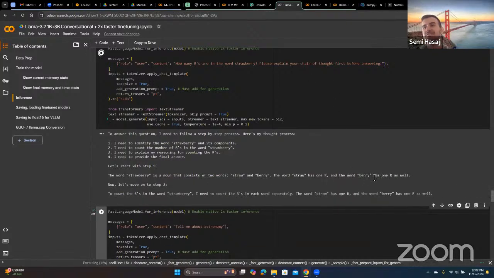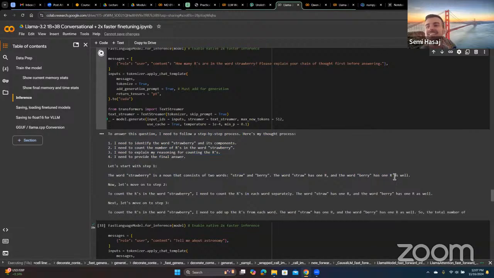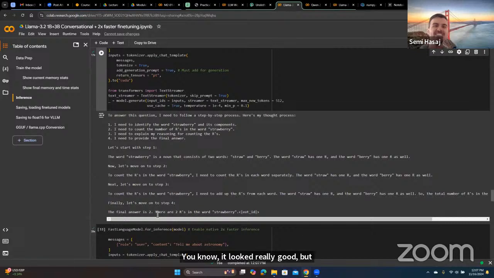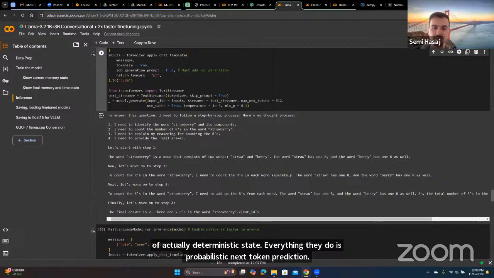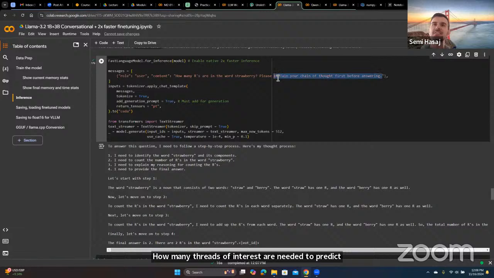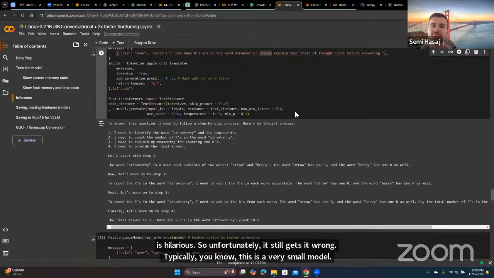Well, it looked really good, but unfortunately it's not foolproof. Again, they're not counting. They don't have this idea of actual deterministic state. Everything they do is probabilistic next token prediction. This is hilarious, so unfortunately it still gets it wrong. Typically, this is a very small model. Maybe a bigger model would get this right, but hey, it tried.